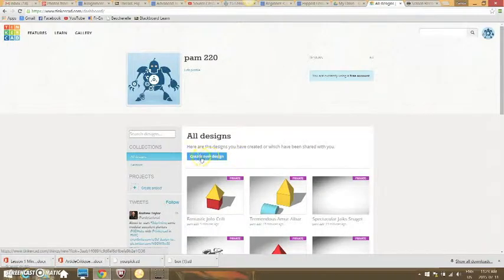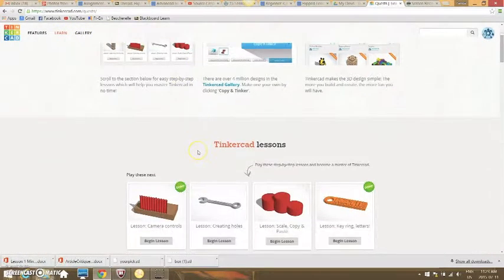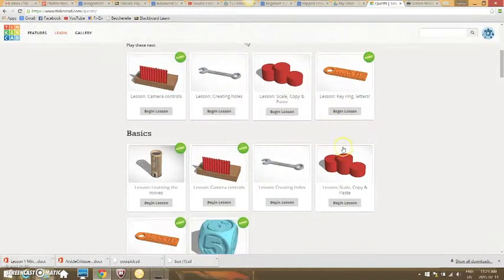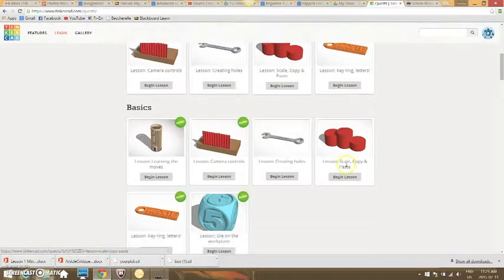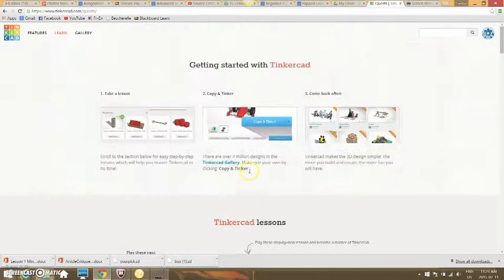So the first thing you'll choose is Create New Design. There are other options here as well, though. If you click on Learn, you can take different lessons. If you scroll down, you'll see the different lessons that you can take. And generally, this is what I have students do when they come to the makerspace at the University of Ottawa to use the 3D printers. They'll go through a few lessons, and then the kids will figure it out on their own.